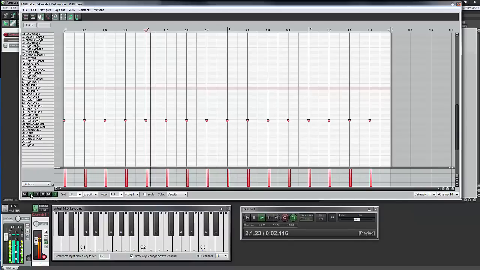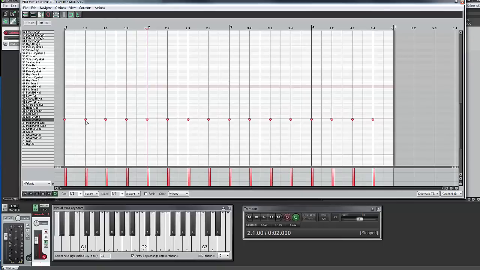Now let's have a listen. So what we've got now is a kick drum on every beat. It's a classic four on the floor beat. I'd like to actually move the second and the fourth beat on each bar up to the snare drum instead to get a different sounding pattern.